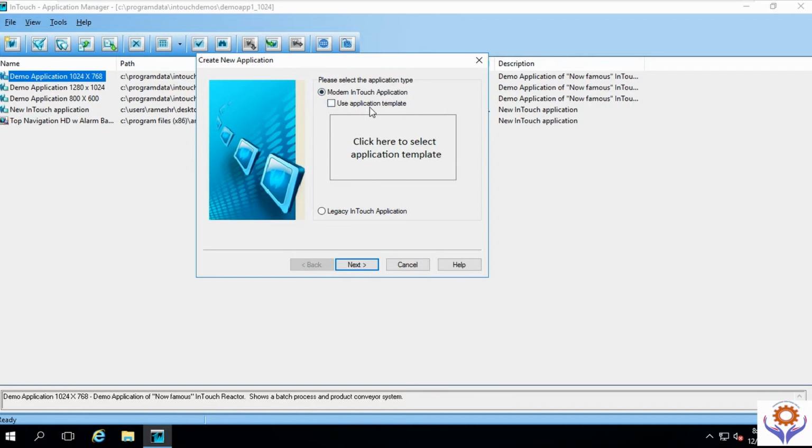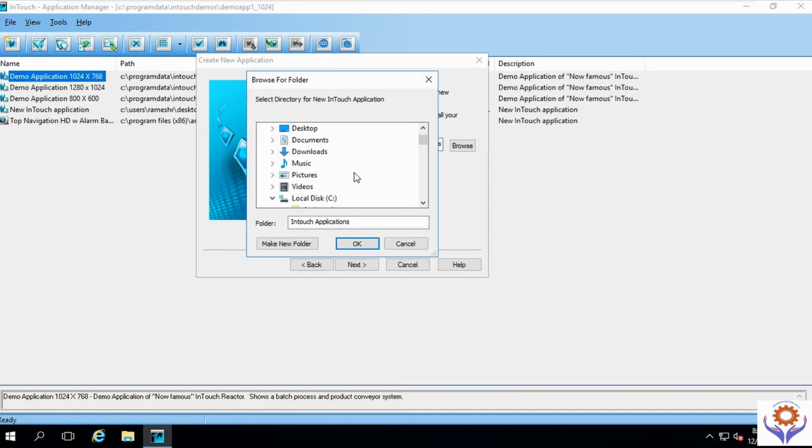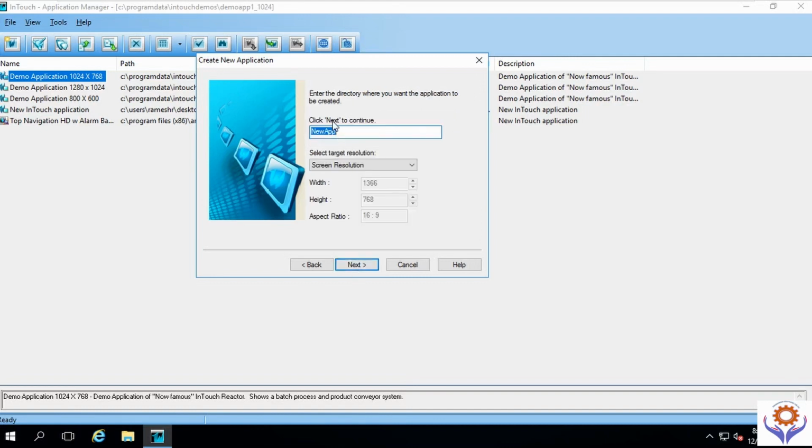I will use the default. Click, and it will show you where the path is exactly for InTouch. If you need to change the path, browse and change the path also. So currently I will use the same path and set as default directory. Give next, and it will ask the name. I will give demo, and you can select the screen resolution. You have many screen resolutions.